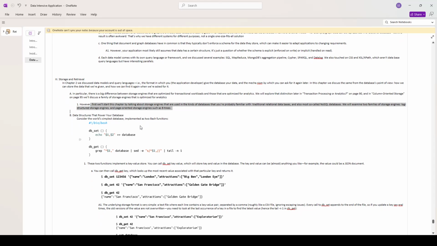However, first we'll start this chapter by talking about storage engines that are used in the kinds of database that you're probably familiar with: traditional relational databases and also most so-called NoSQL databases. We'll examine two families of storage engines, log-structured storage engines and page-oriented storage engines such as B-trees.